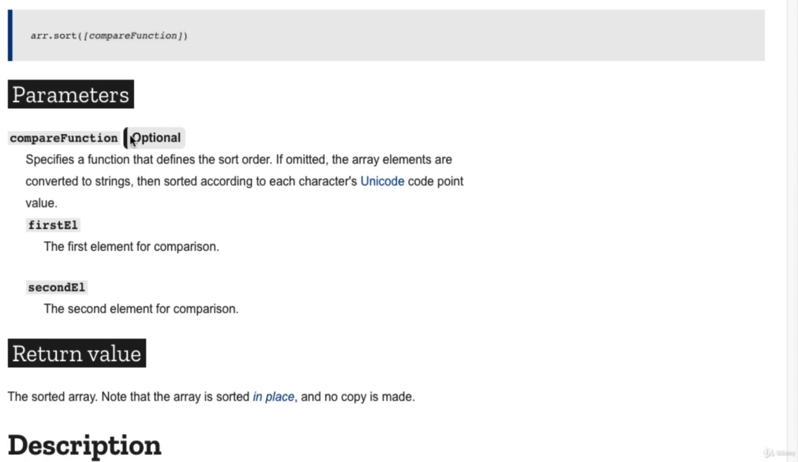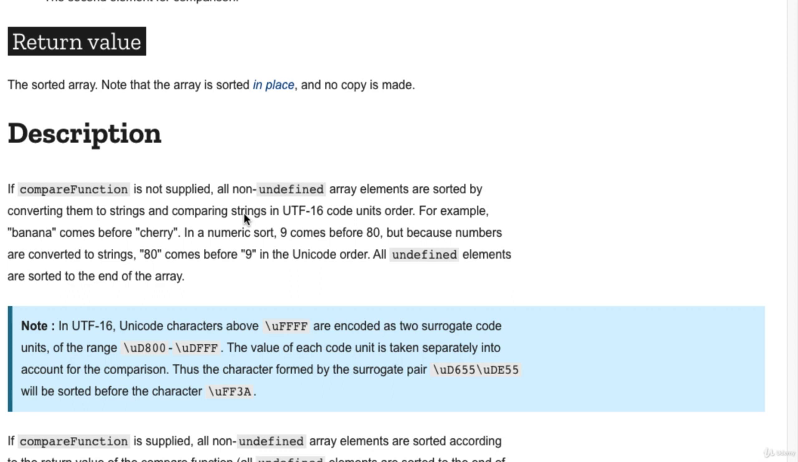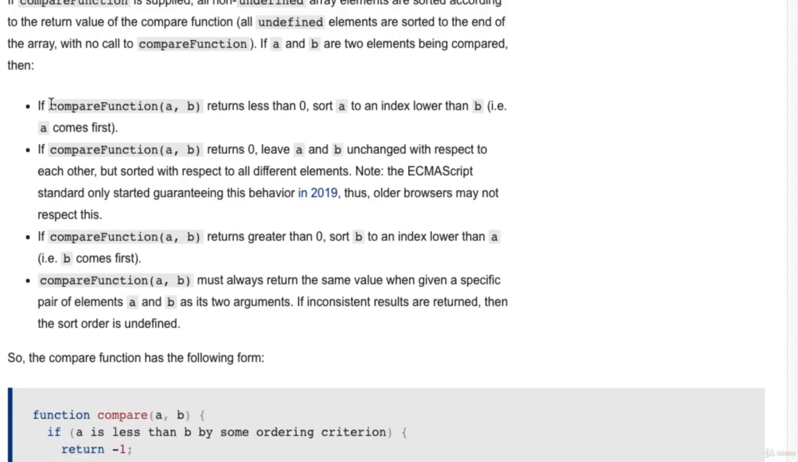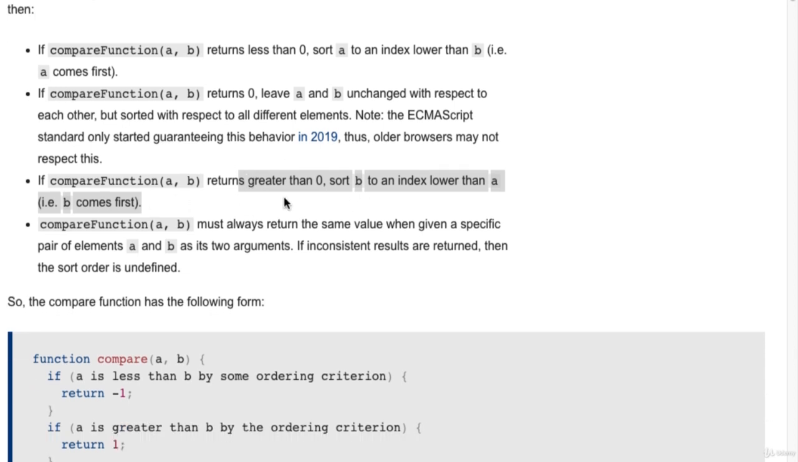They've got some more details at the Mozilla Developer Network about it, and essentially it sorts the array in place. So it's not making a copy of the array, it's just sorting it in place, and they've got some options here for compare functions. If A and B are in the compare function and we return less than 0, then A gets a lower index than B. If it returns 0, it leaves them unchanged. If it returns greater than 0, then B's index is lower than A's, and it just changes the sort order.